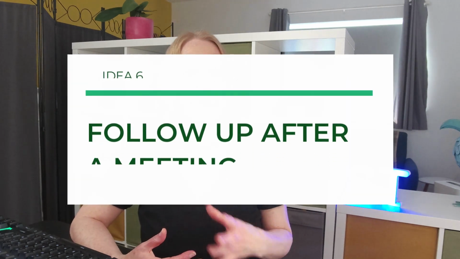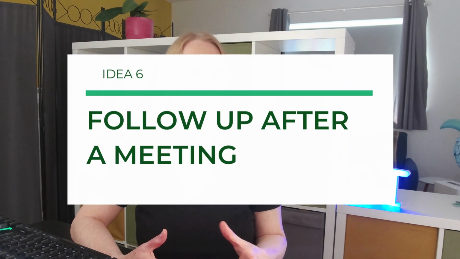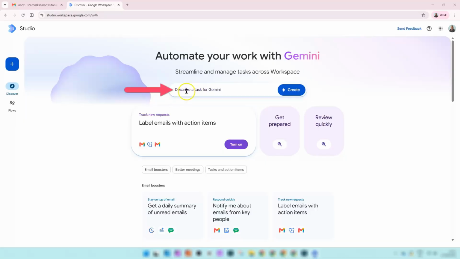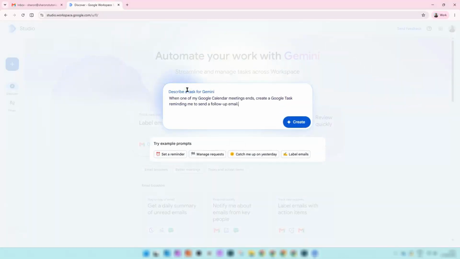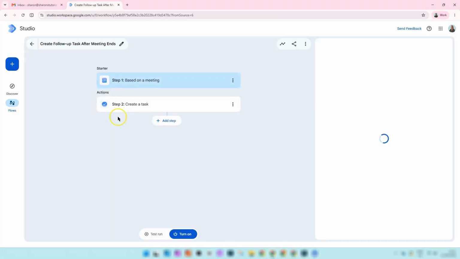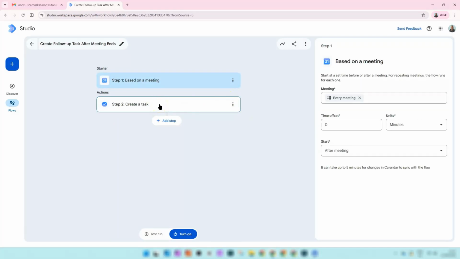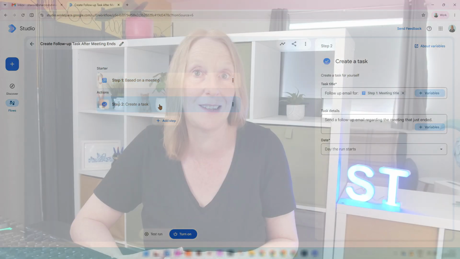And then asking Studio whether it can take some of that work off your hands. Here's another one. You finish a client meeting and there are things you need to do afterwards. You could create a flow that starts when a meeting ends and creates a Google task reminding you to send your follow-up. And if you're regularly forgetting those little follow-up jobs, this is exactly the sort of thing I'd be looking to automate. And that brings us nicely onto meetings.